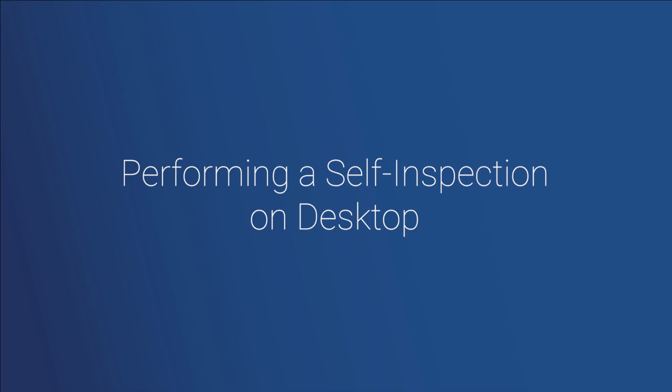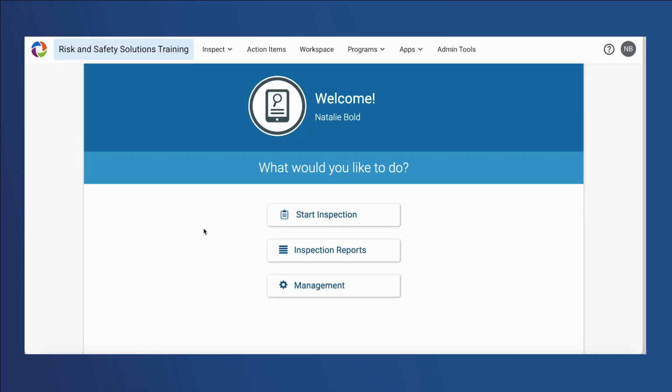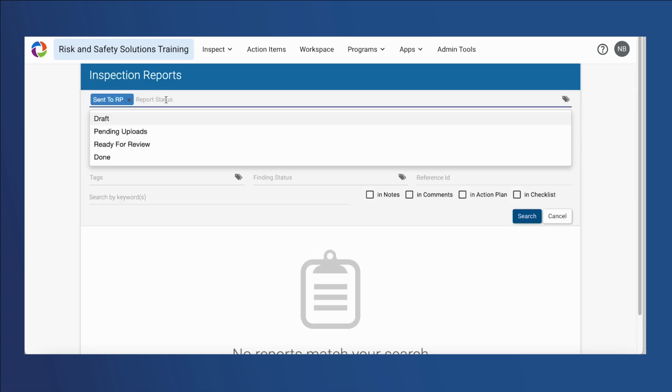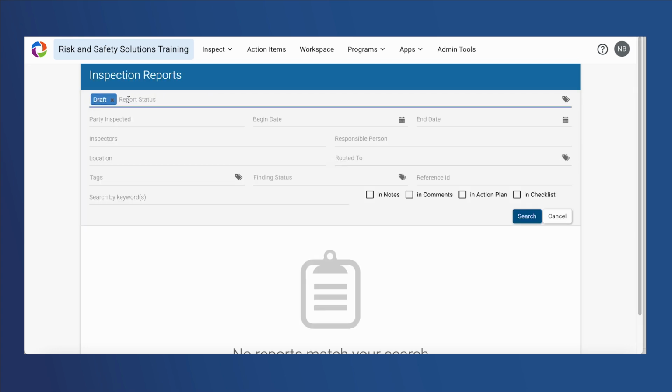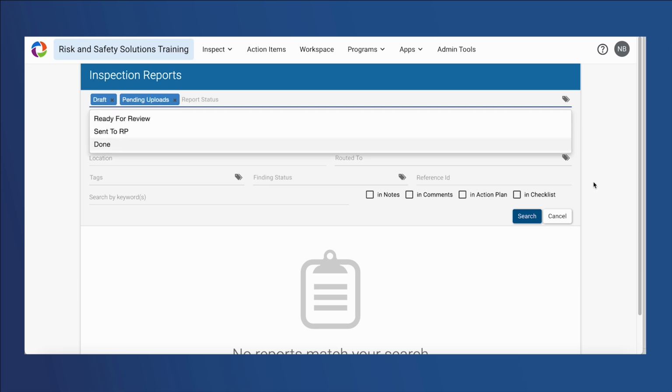In this video, we will go over performing a self-inspection on desktop. To start an inspection from desktop, select Start Inspection. To view an inspection that you previously started, whether on desktop or mobile, select Inspection Reports. Clear out all filters except for report status being in draft and pending uploads. When you're ready, select Search.